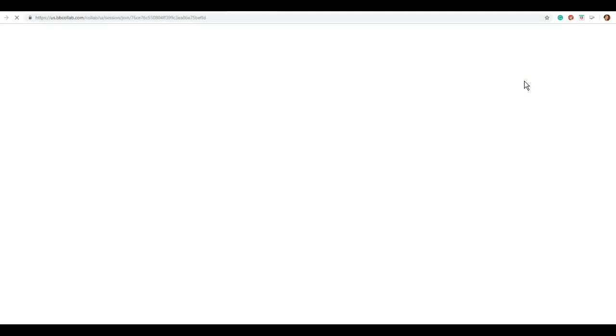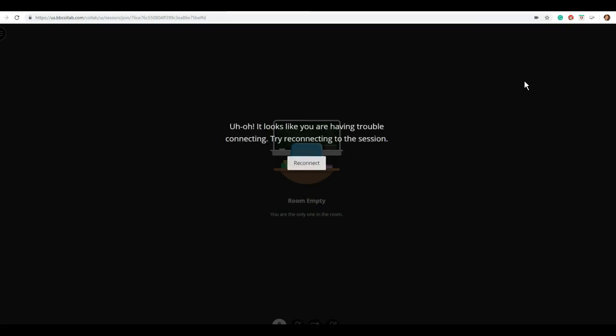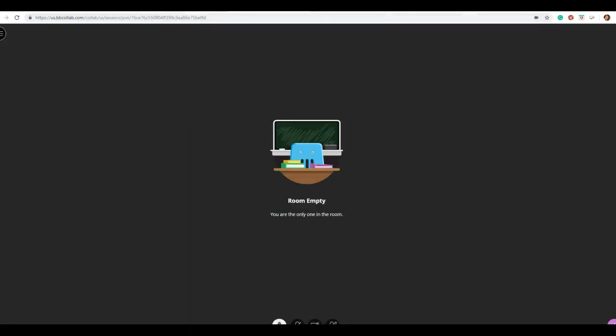So this is the group room, and they're just going to join the room. Okay, so let's check it out. Okay, it's coming. I'm the only one in the room. The room is empty. Okay, all right, so this is how they are going to enter it if this is included by your university in your course shell. Uh-oh, it looks like you're having trouble connecting. Try connecting to the session. So we click reconnect, but you get the point.